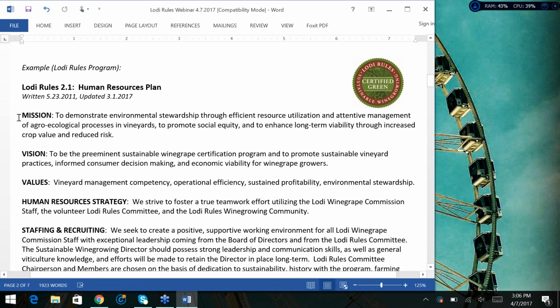So here's an example, and this is actually our mission statement for the Lodi Rules program that was written in 2011. To demonstrate environmental stewardship through efficient resource utilization and attentive management of agroecological processes in vineyards, to promote social equity, and to enhance long-term viability through increased crop value and reduced risk. You are more than welcome to copy that mission statement and make it your own. Vision statement: to be the preeminent sustainable wine grape certification program and to promote sustainable vineyard practices, informed consumer decision-making, and economic viability for wine grape growers.